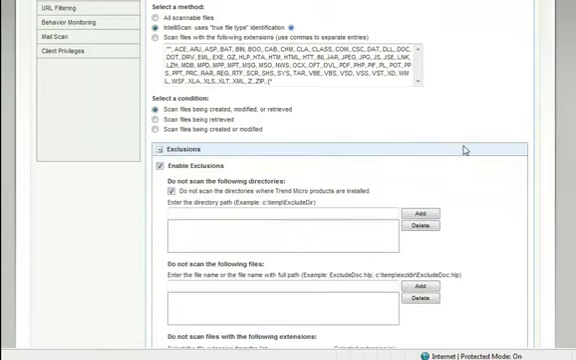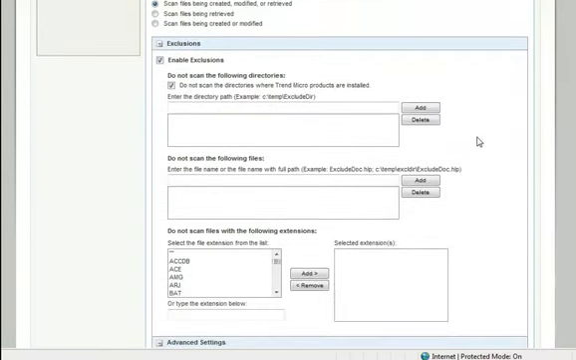The exclusion list is where we allow you to come in and put exclusions in real-time scanning. These can be annotated either by the directory, by the file, or by the extension itself.